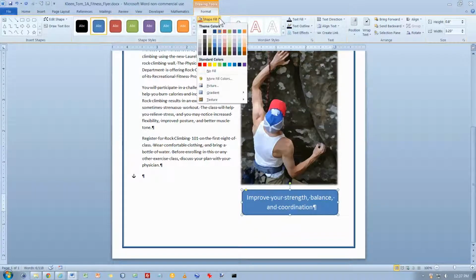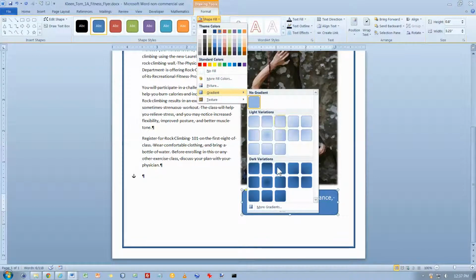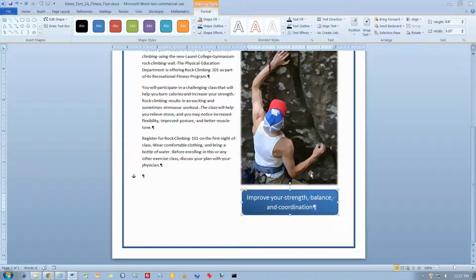And then at the bottom, point to Gradient, and under Dark Variations, in the third row, click the first gradient, which should be labeled Linear Diagonal Bottom Left to Top Right, and that's the correct label. So there we go. Doesn't look like it's changed a whole lot, but it's changed a little bit.